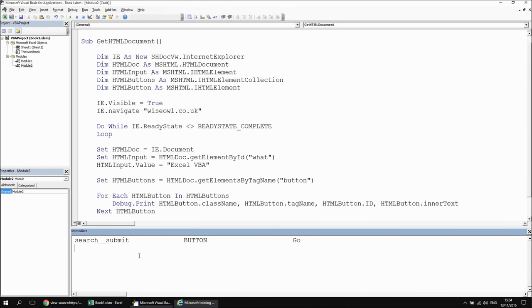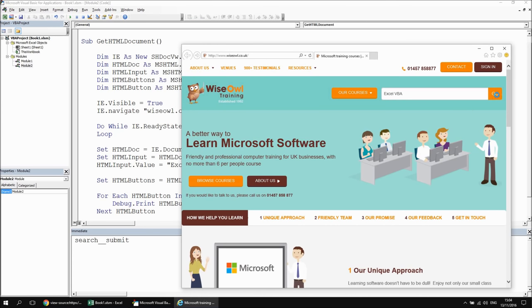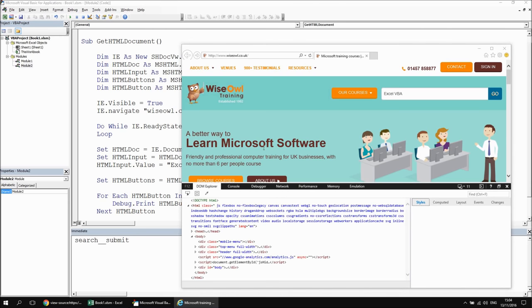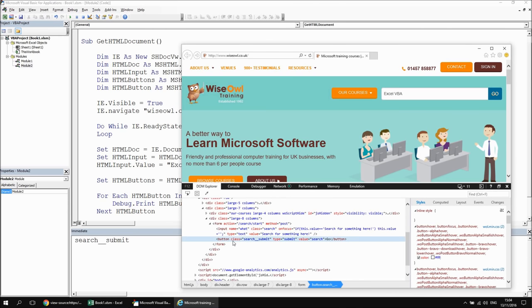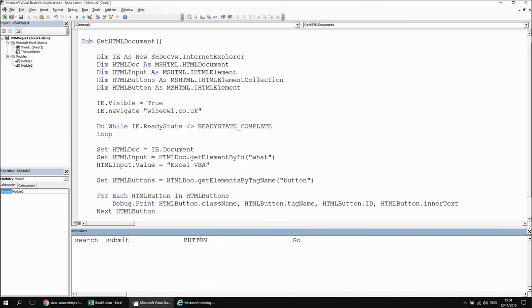Now the immediate window shows us that there's only information about a single button that's been printed. So if I just go back to the web browser and right click on the button that we were trying to get access to and inspect the element, when the code opens up you can see that, there it is. Its class name that we printed out is search__submit, and the tag name must have been button because that's what we've asked for. The ID part is empty, we know that it doesn't have an ID or a name attribute, and the inner text part has been printed out as well.